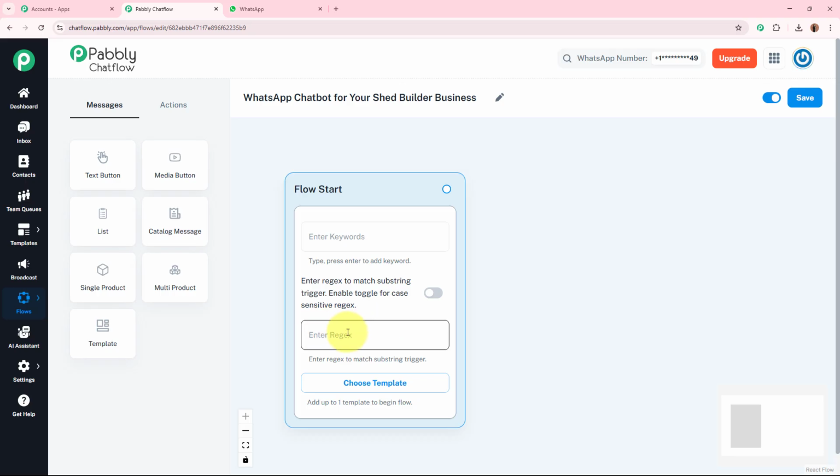It is a special pattern or sequence of characters used to find, match, or filter specific text. We are going to use regex right here. For the regex, I have a special character which is going to help me trigger this flow every time I receive any messages by the customers towards my bot. Okay, so I'm going to write that special character right here.